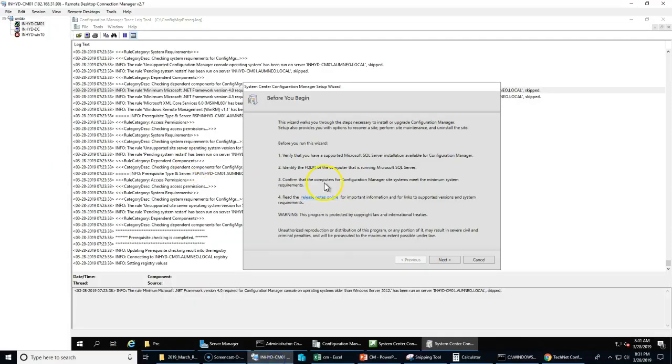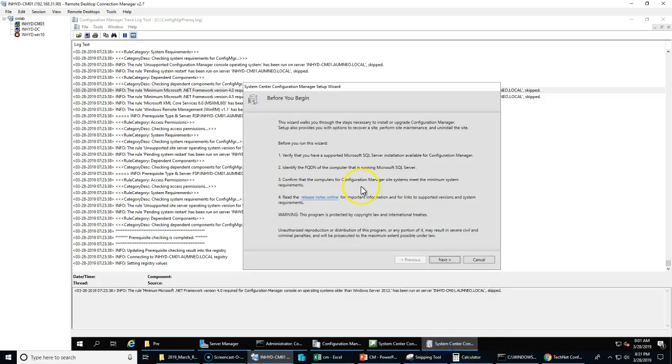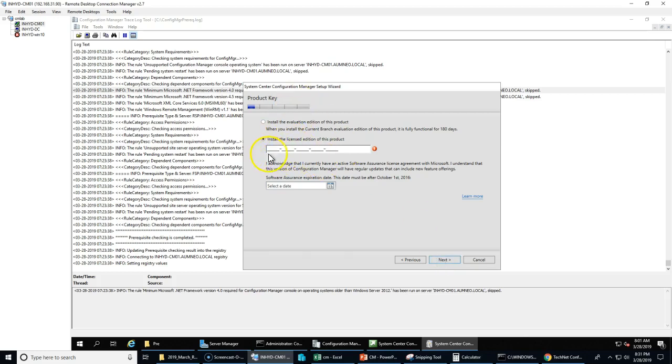So let's go here, click on splash and then Install. When I click on install, it pops up. Next, it says I'm going to install the primary site. Yes, you're going to install the primary site. Next. And do you have a CD key? If you have the CD key, you can enter it, but in my case, I'm going to use the evaluation edition. Click on next.